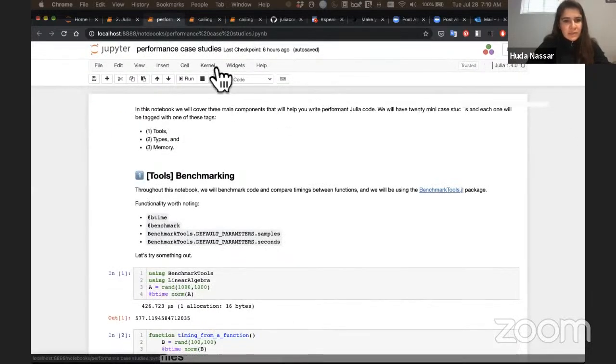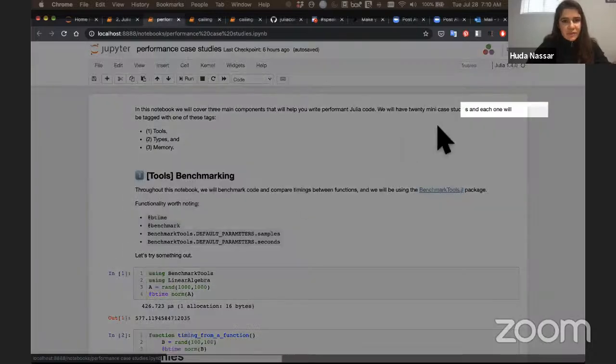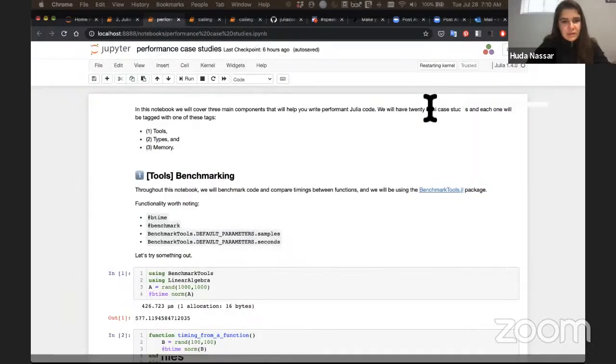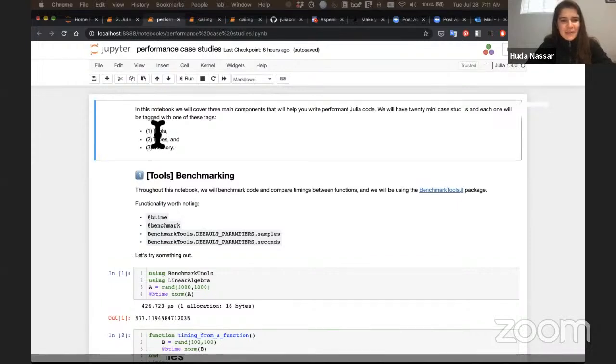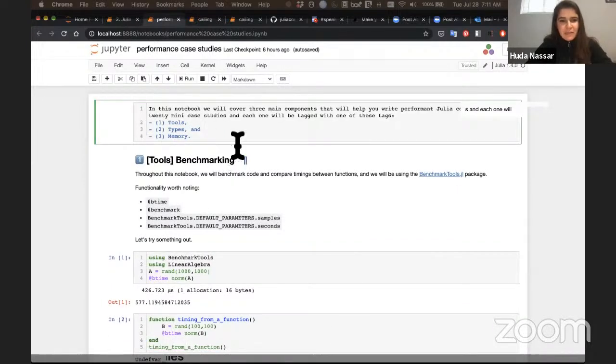We will, let me make sure to restart. Okay, good. So throughout this notebook, we're going to, again, have about 20 examples. And one thing to know is everything's going to be labeled or tagged using a GitHub-type mentality. So we're going to have tools, types, and memory.